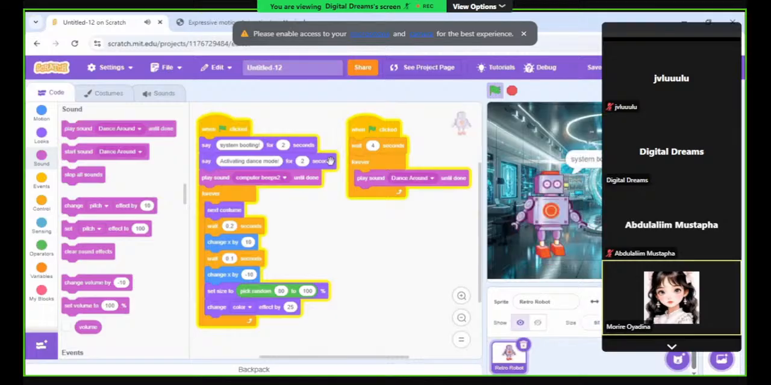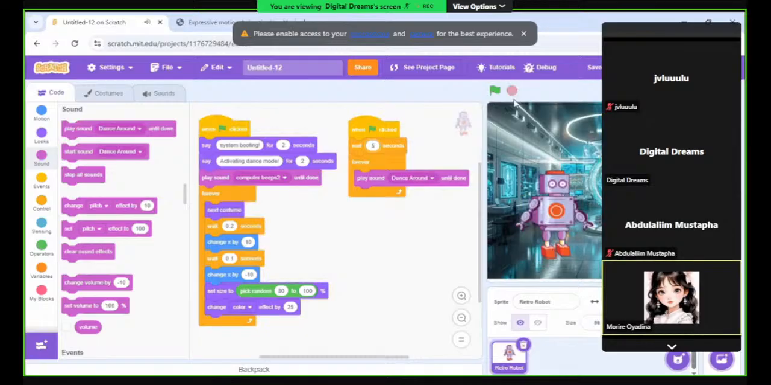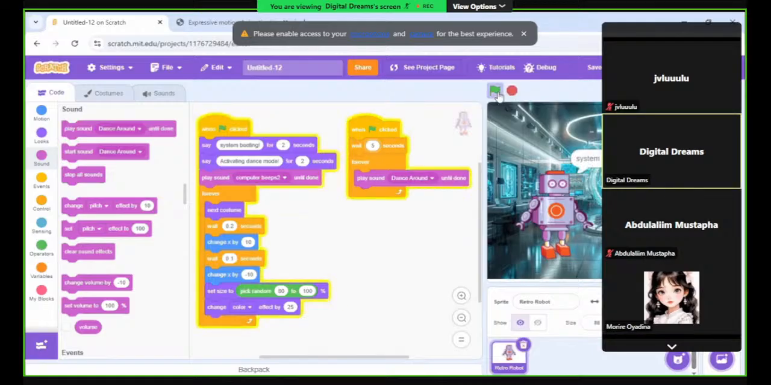So the sound didn't wait enough. Let's make it wait for 5 seconds. Click on the green flag. Let's make it dance for 5 seconds.